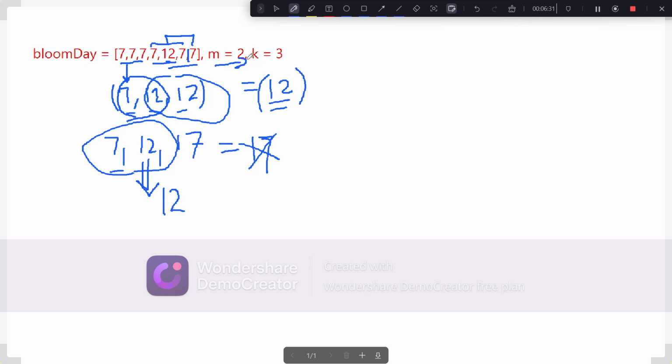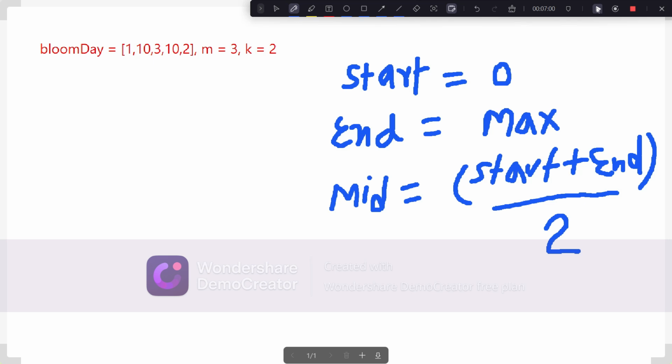If m was 3, what would it be? We already got the 7 and 12 and 17, right? So first of all it would not be possible at all, because see here 3 into 3 is 9, but its size is 7 only. So in that case what would be the answer? In that case it would be -1. Okay, so now we will look at the approach for it.